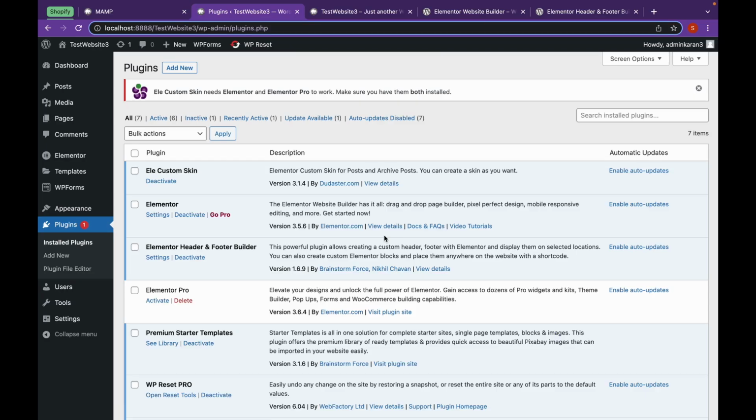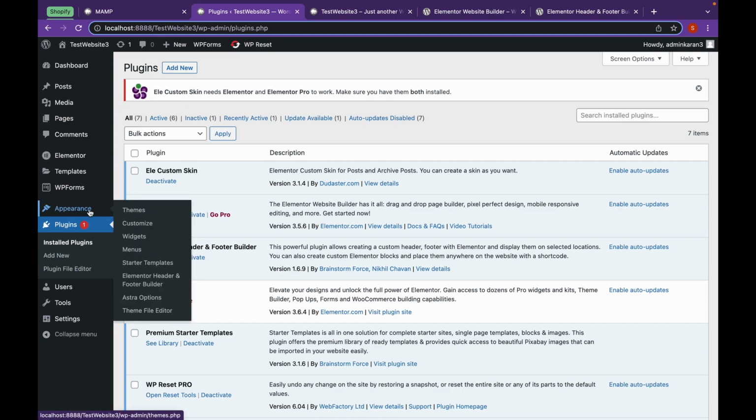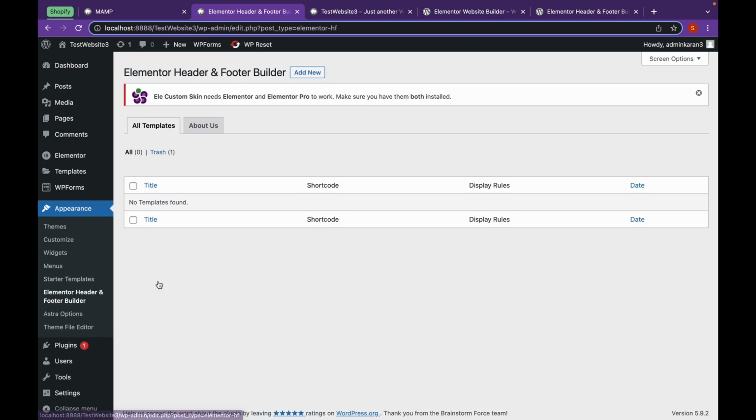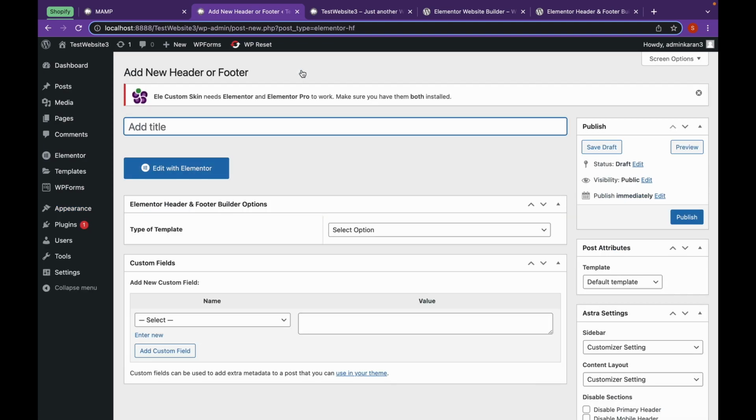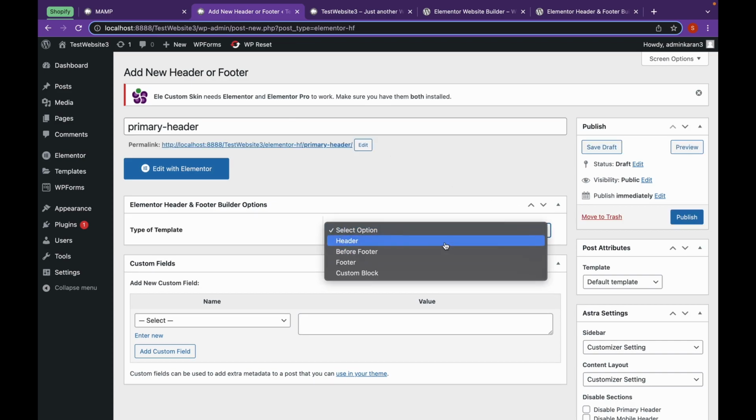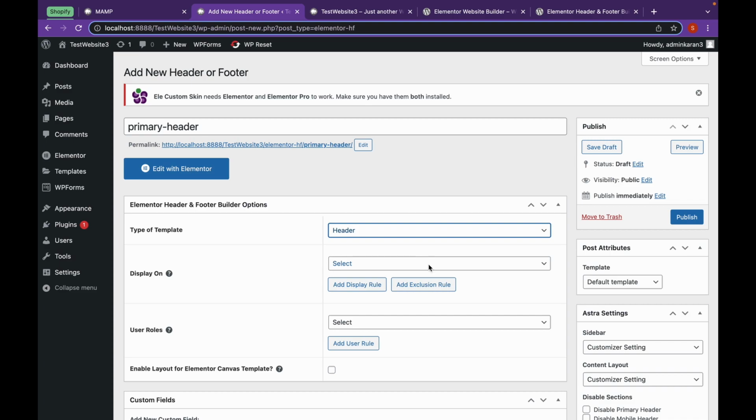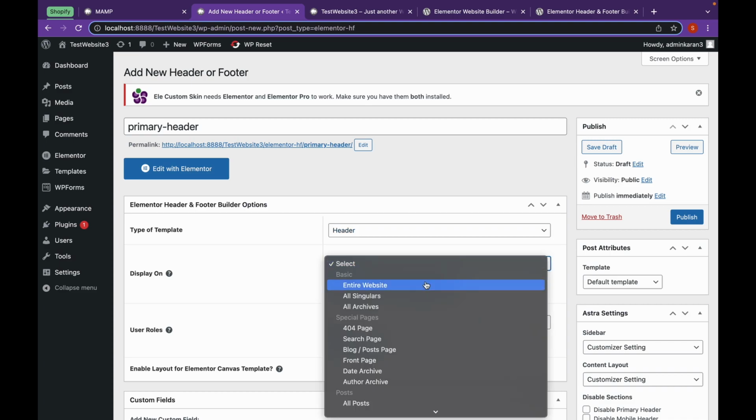Now we're back and both of our plugins have been activated. Now let's head over to Appearance, Elementor Header and Footer Builder and click on Add New. We're going to name it Primary Header. Type of the template will be Header and we will display it on entire site.